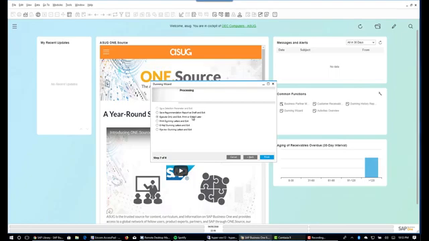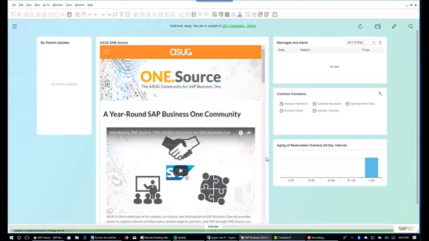So I'm going to go in here, and this time I'm going to say that I want to execute, and I'll print an email later. So I'll say finish. And so the system has gone through and it's actually generated the dunning letters for me.